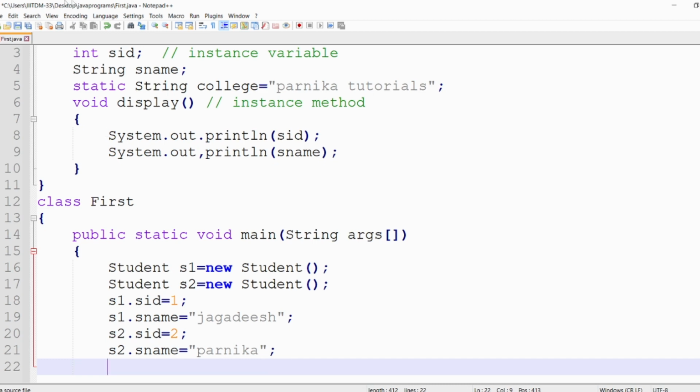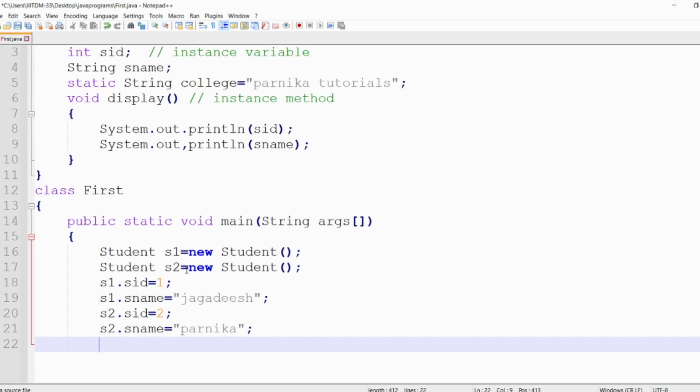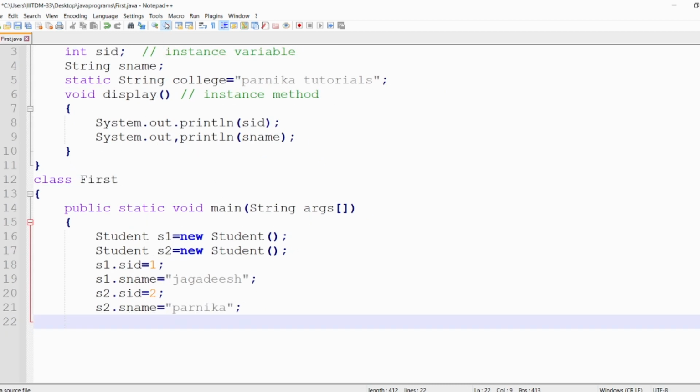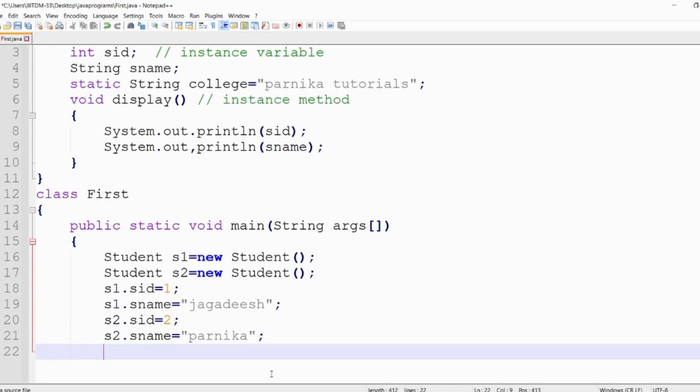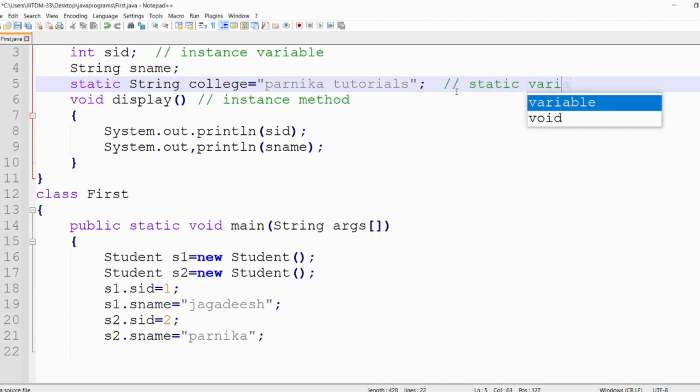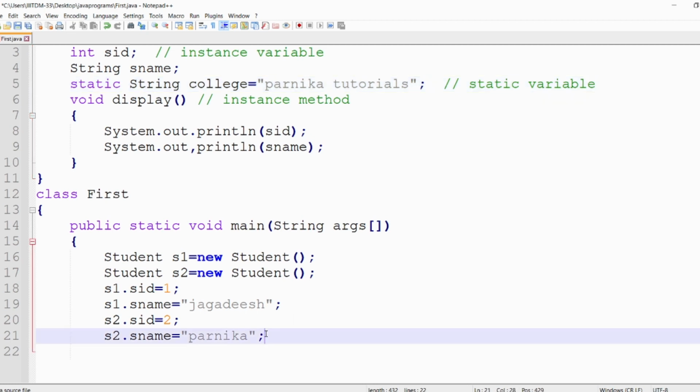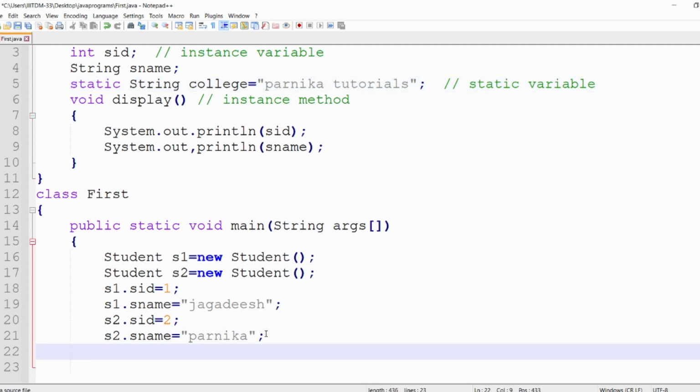Then I will write, let me zoom out a little bit so that it will be visible for you. Further, let me zoom out. Okay, there is no use. Let me zoom in only. Now I want to print the college, which is a static variable. This college is a static variable. A static variable we can directly access with the help of the class name.